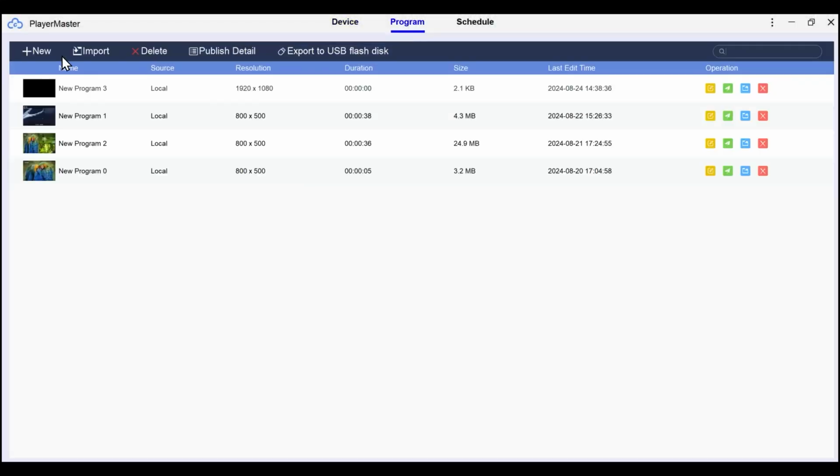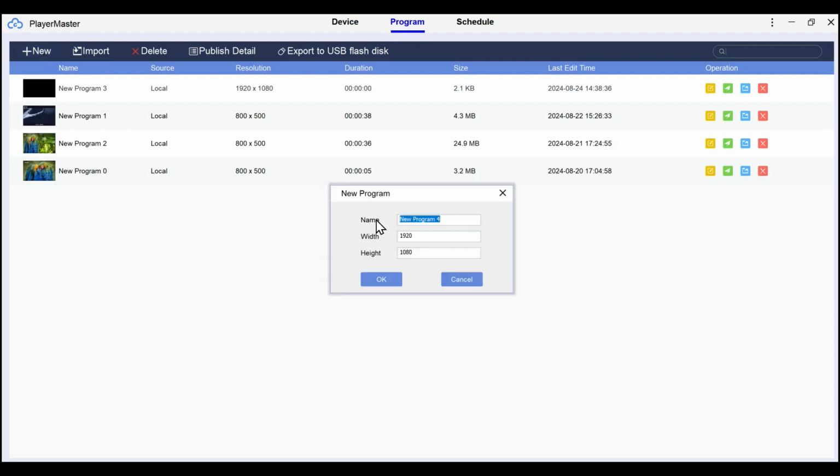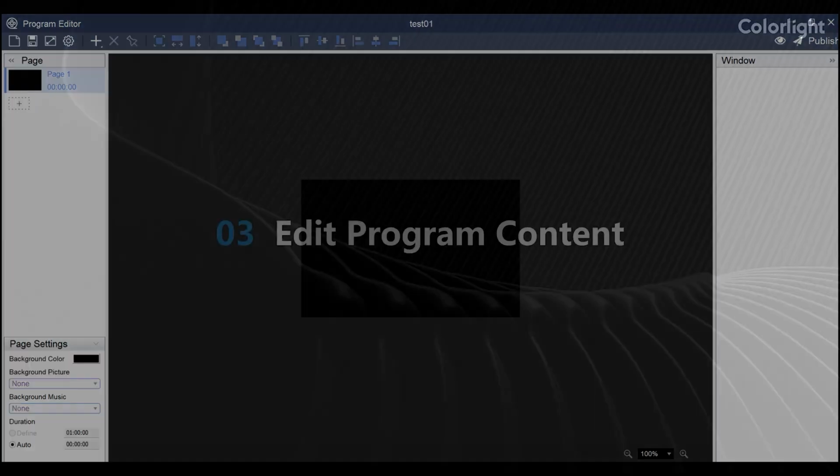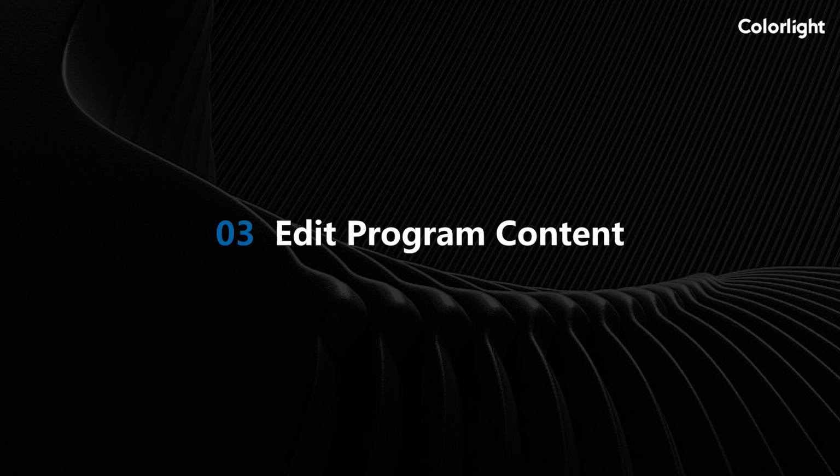Select the Program tab and click on New. Enter a program name in the field and set the program width and height according to the screen size. Select OK and access the Program Editor interface. Then customize the program content your way.